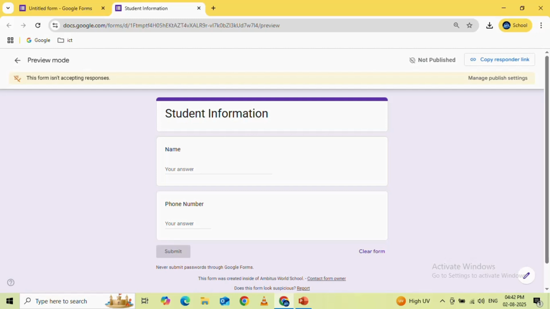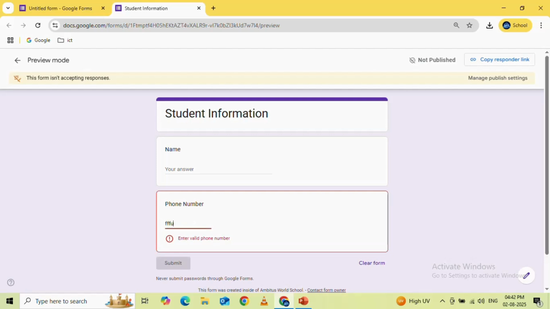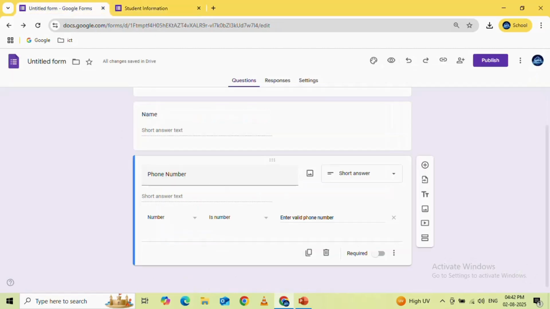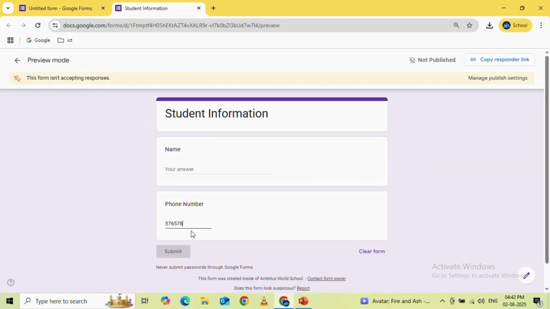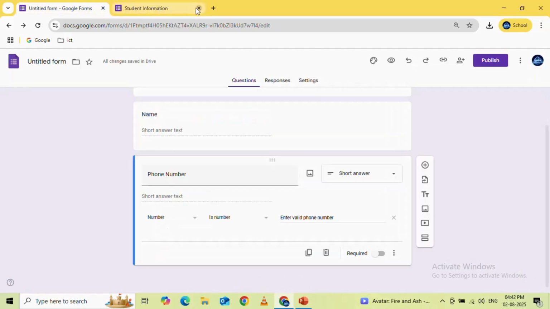Let me try to give the text. When I am trying to give the text, it is showing me the error message which I have provided here. And if I am trying to give the numbers, yes, it is considering the numbers. And you can give more validation as well.